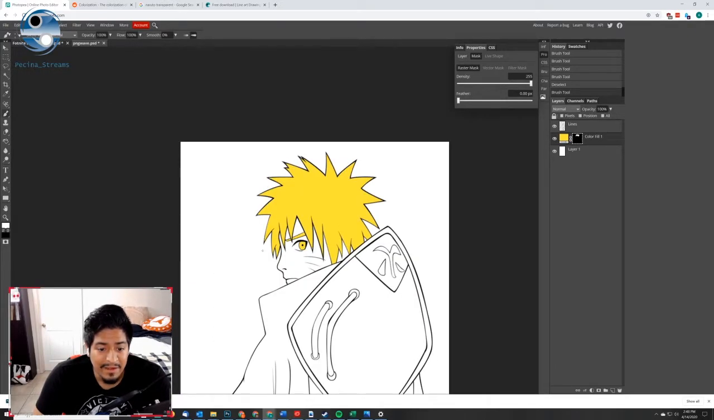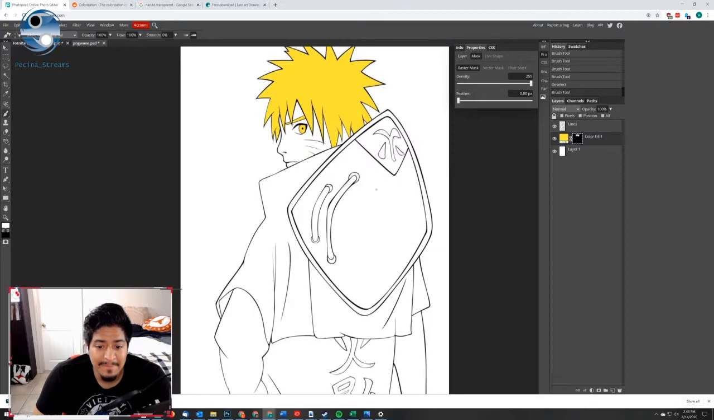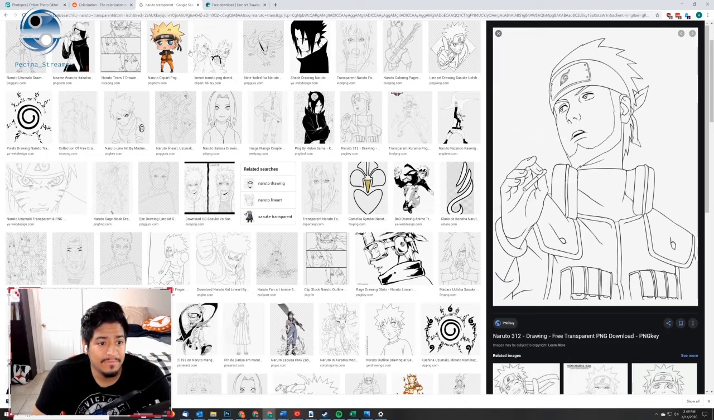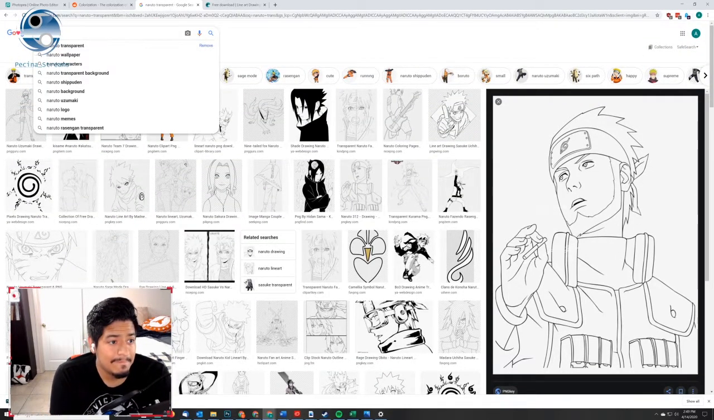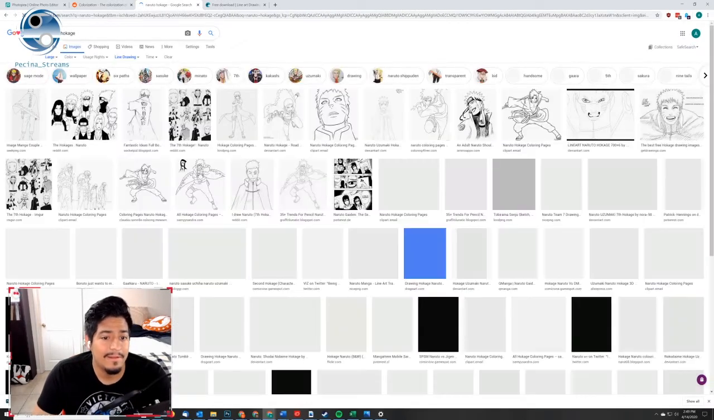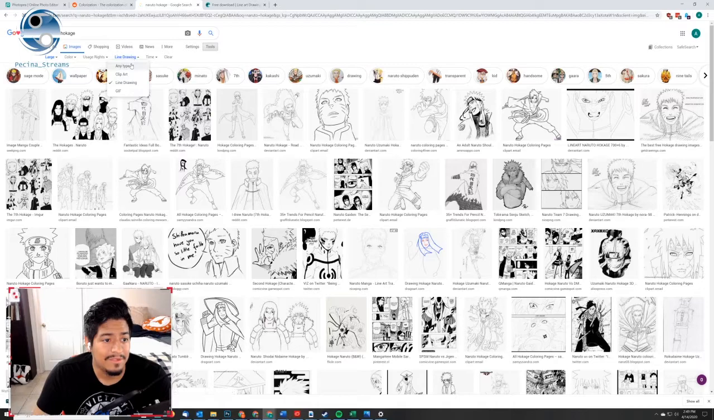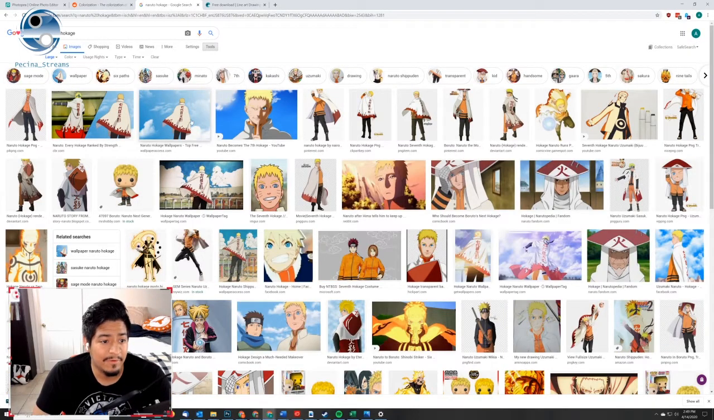So again, we have just this top done. If you're not sure, you want a reference photo, of course. Just have a reference photo of Naruto, Hokage. And let me just go with everything because I just want a reference photo. I just want to remember what he looks like. So yeah, there we go.